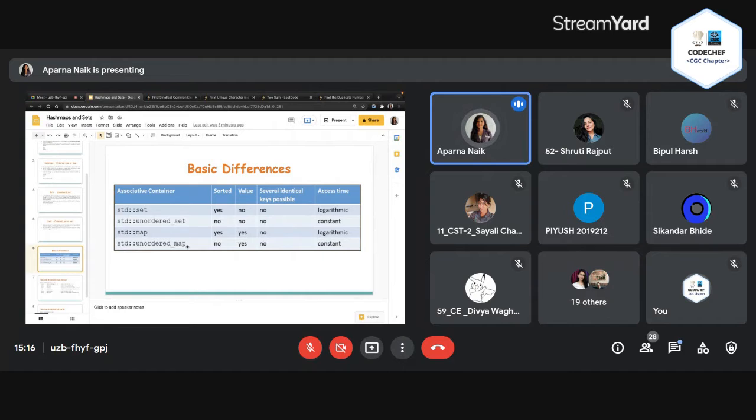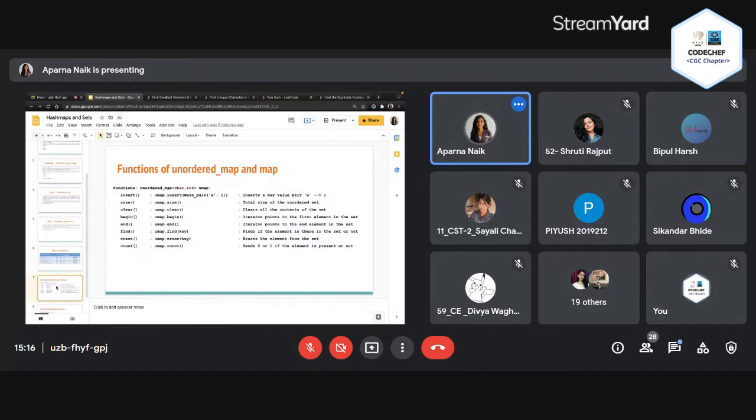Next comes unordered map, which does not have sorted keys. However, it does have value, as it is a key value pair mapping thing, and there are no identical keys, and the access time is constant. Okay, let's move ahead.